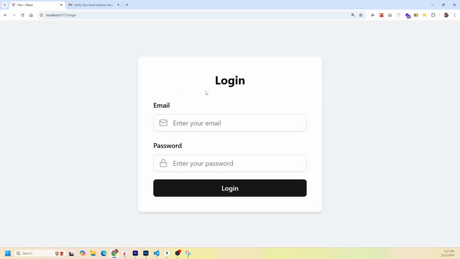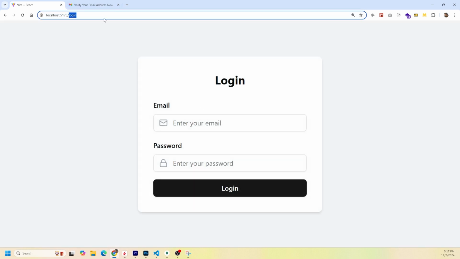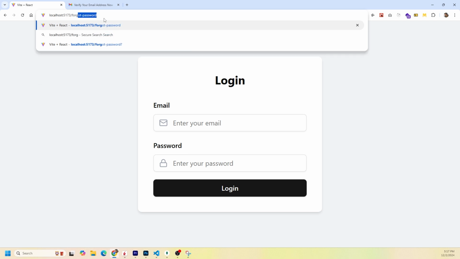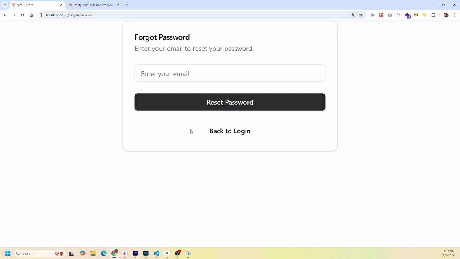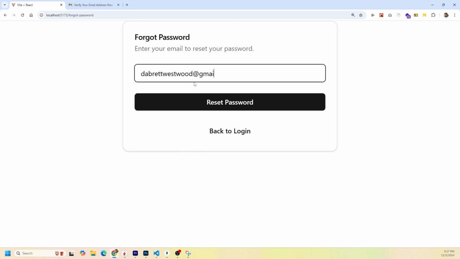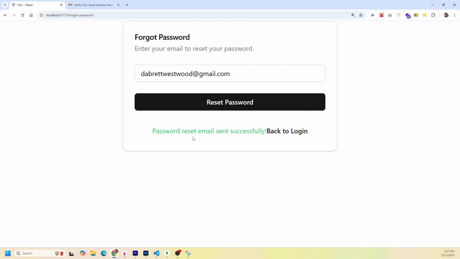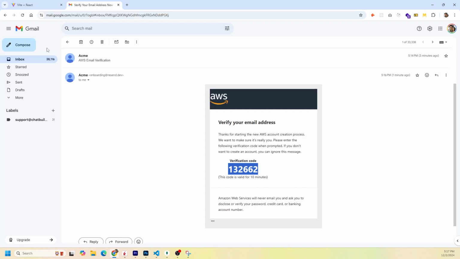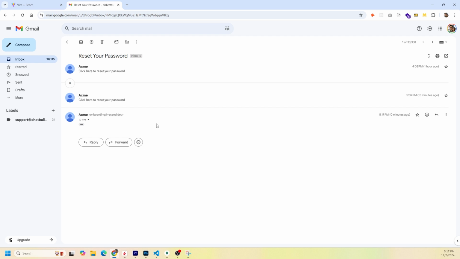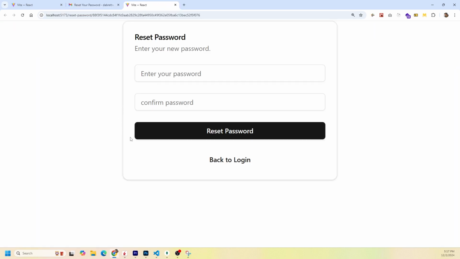Let's log out one more time and let's showcase the last feature we're doing, which is the forgot password. So if you forget your password and you can't log in, you could enter the email address associated with your user account, click reset password, and a password reset email was sent successfully. So we check our email, and as you can see, we have click here to reset your password. We click, it opens up a reset form.